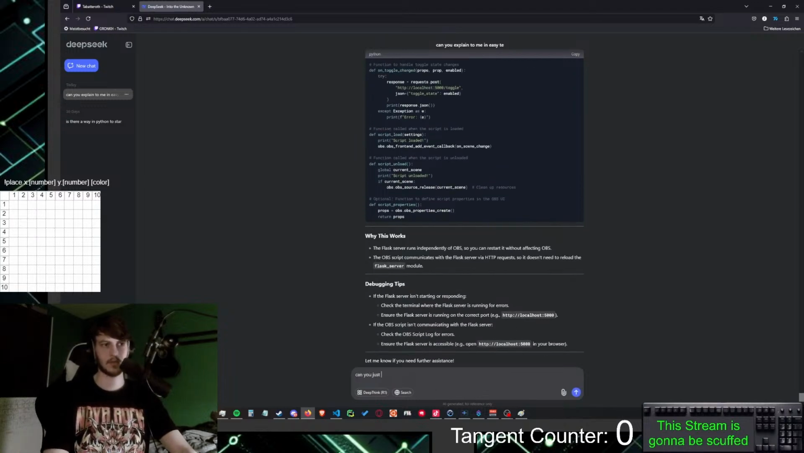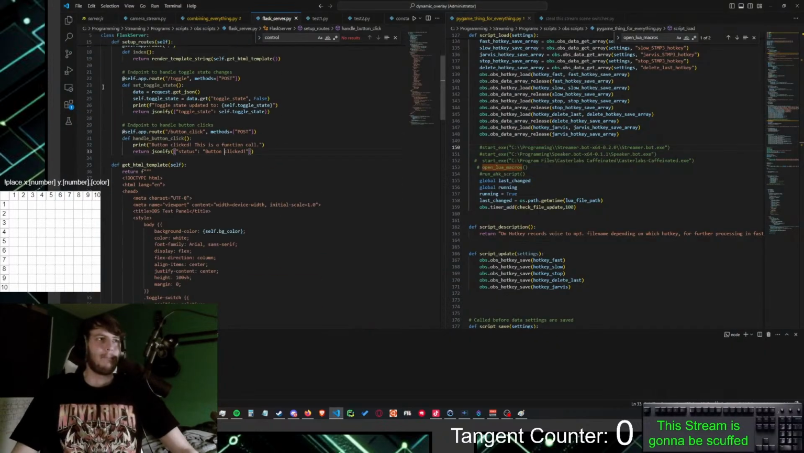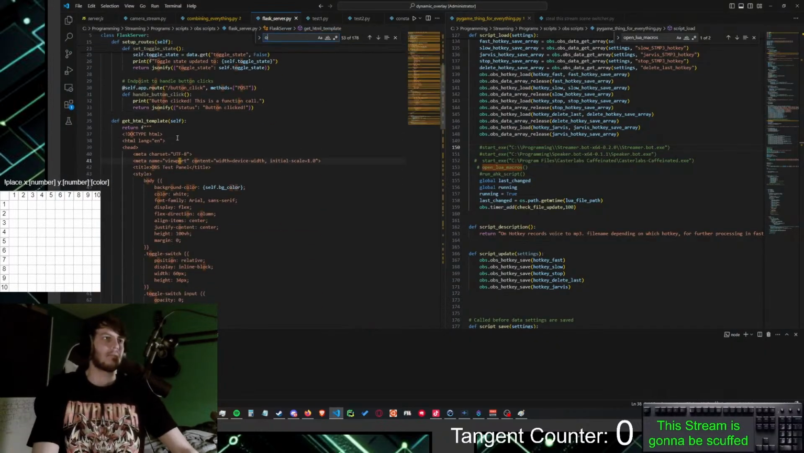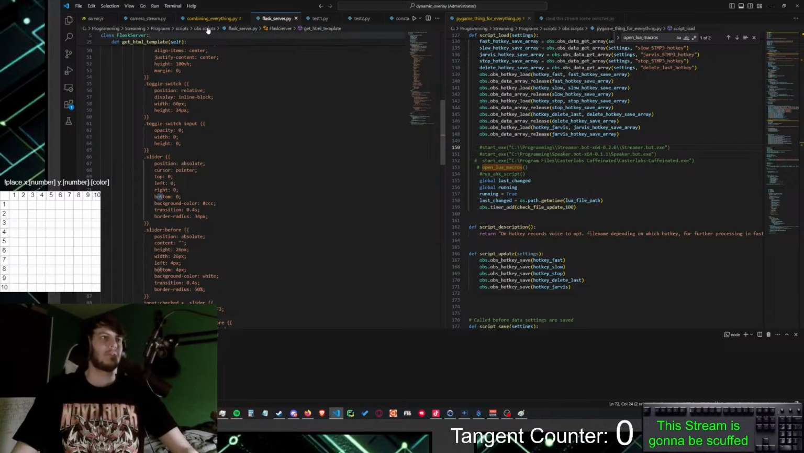Can you just change the text in the Flask file so I can see whether or not it is correctly re-imported? So, other one.